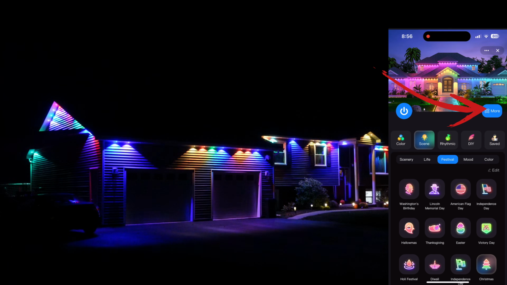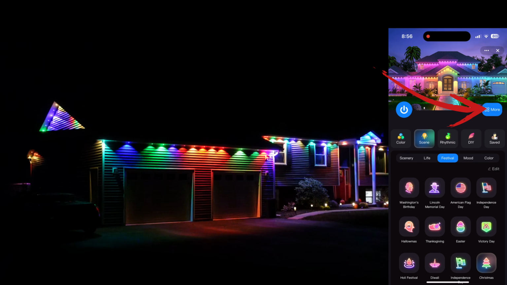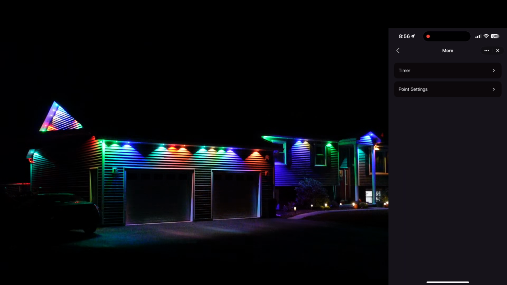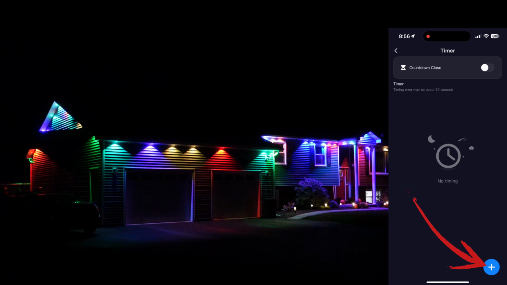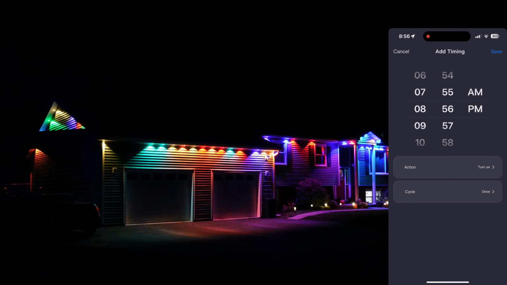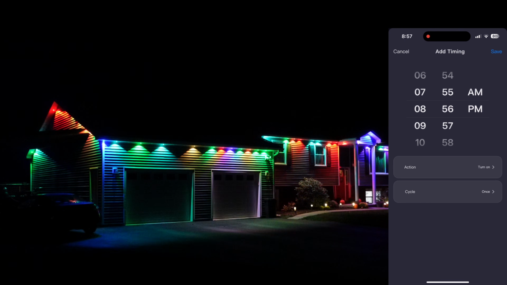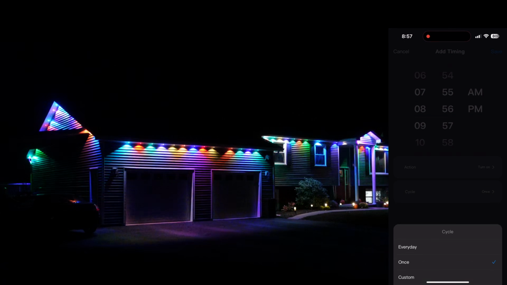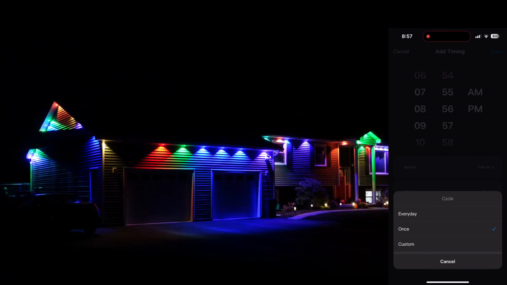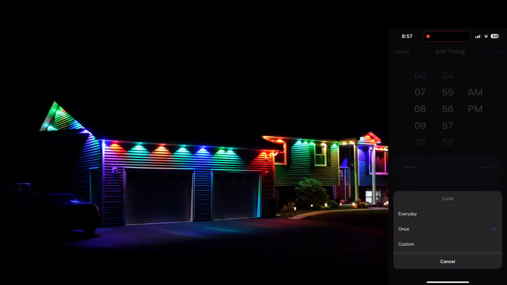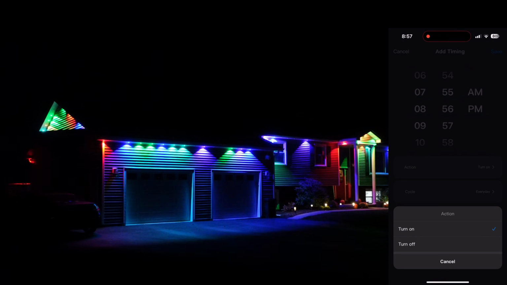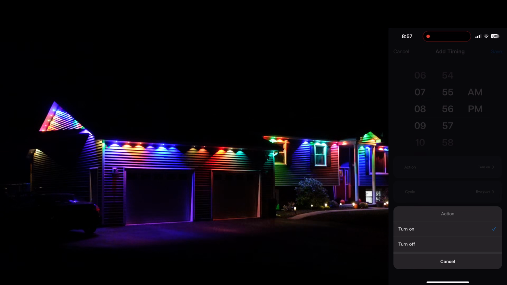Now up here where you click more, all the way to the top here, right? Click on more. And there's a timer where I can have this, and I click on timer and click this plus sign all the way at the bottom right, and I can make this turn on and off. You can cycle it for every day, once, or custom. So if I wanted this every day like it's during Christmas time, I could click on every day, and then I can put on here when to turn it on and when to turn it off.